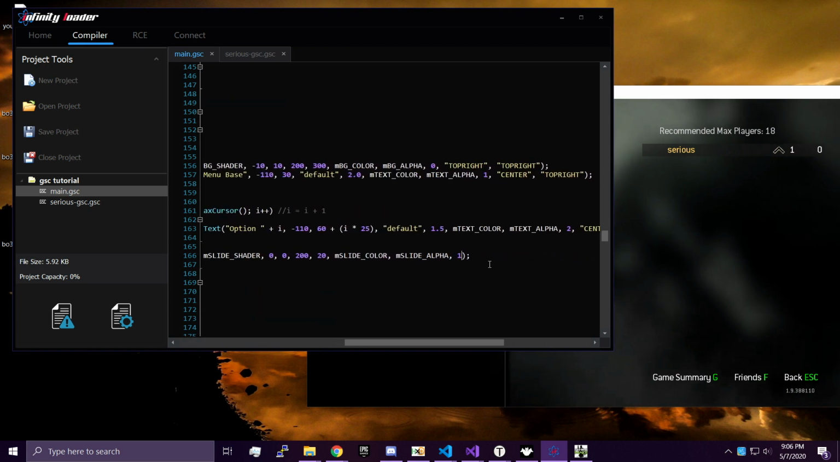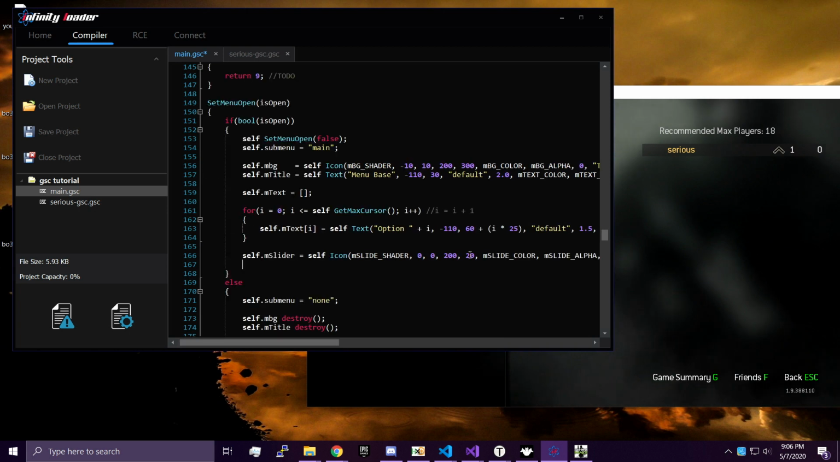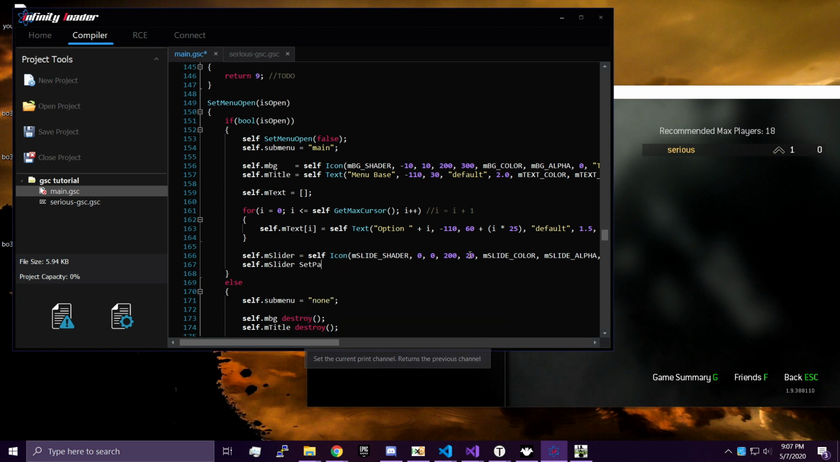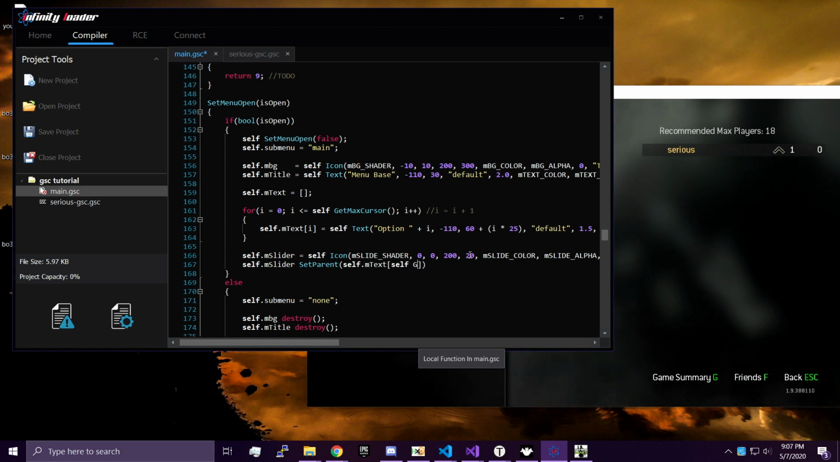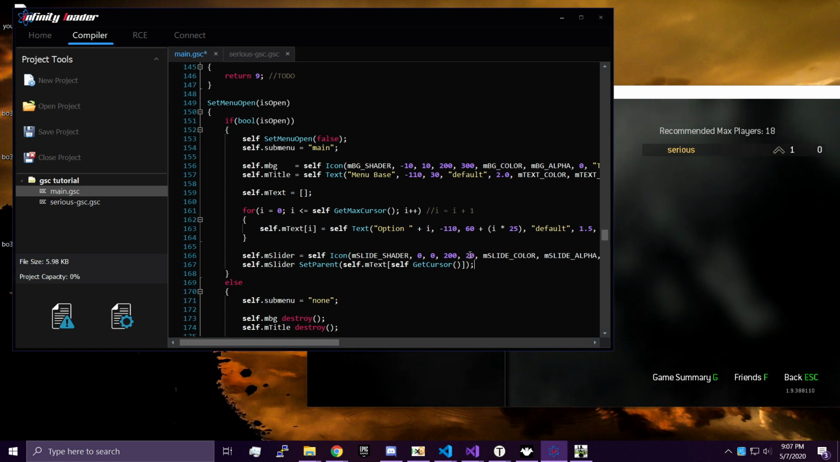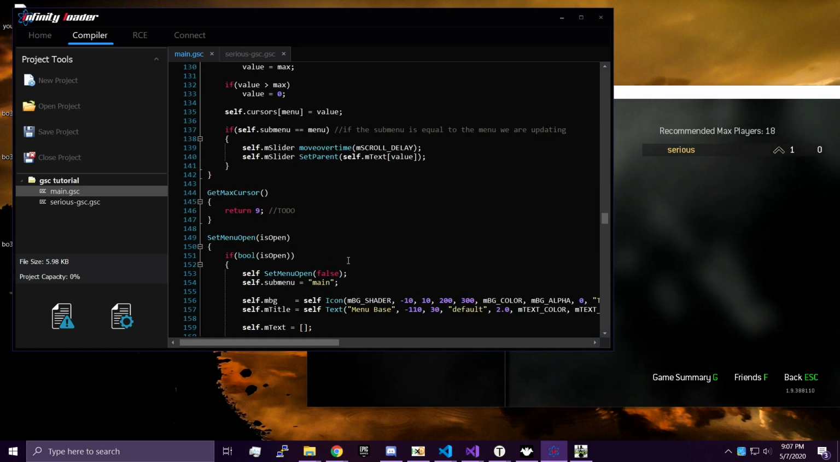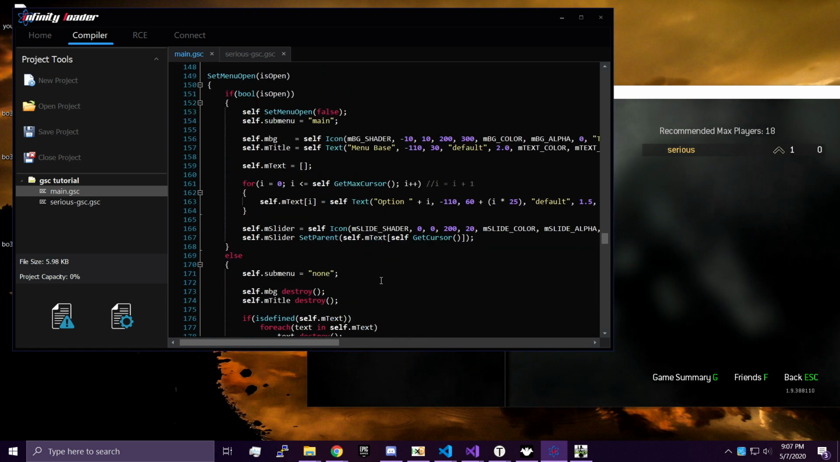We will then also go ahead and do self.mSlider set parent self.mText self get cursor. We don't need to pass menu because it's by default our current menu. Okay. And let's go ahead and double check this. That looks fine to me. All right, let's go ahead and check our syntax.